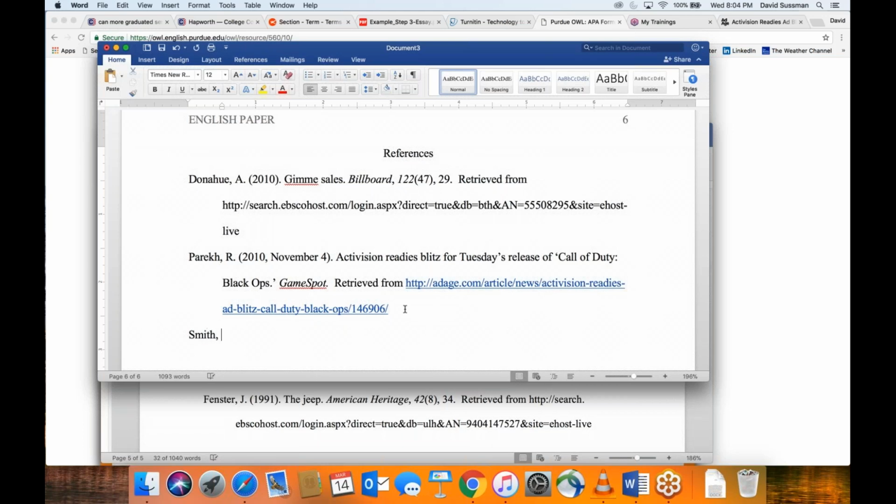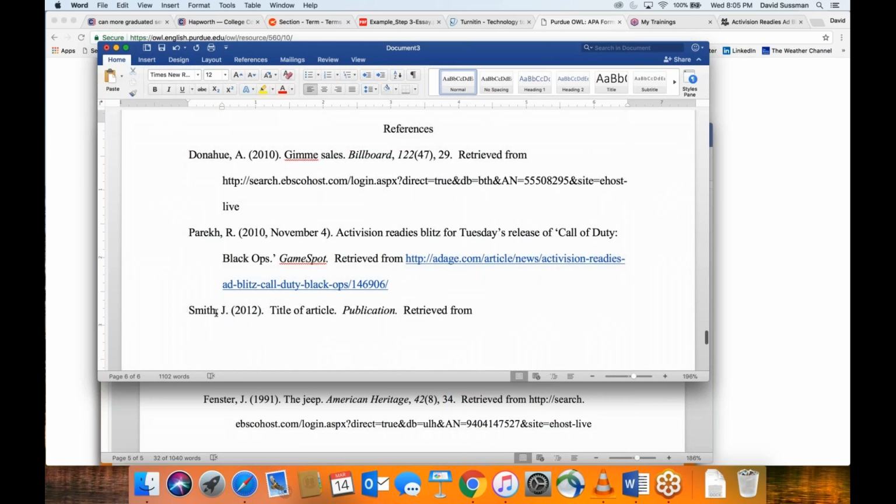It's last name, first initial, John Smith, year of publication, period, title of article, publication, italicized, and then retrieve from. This basic structure, yeah, that's all you need to do. And it's very basic. And notice, even for title of article, I didn't do this. Okay.